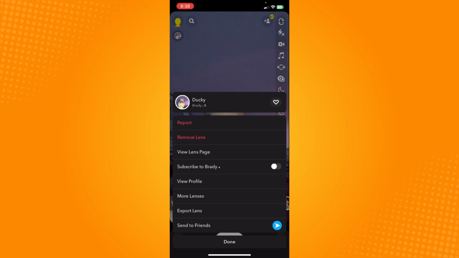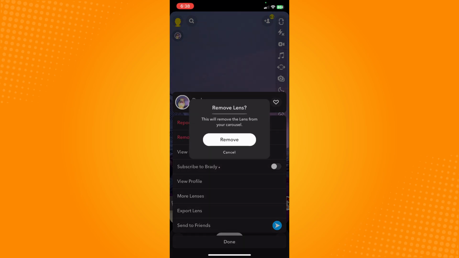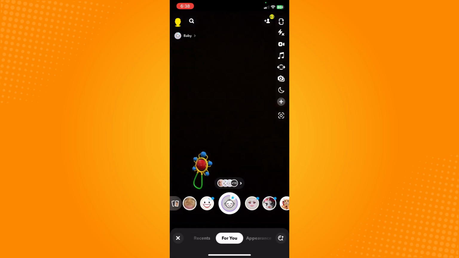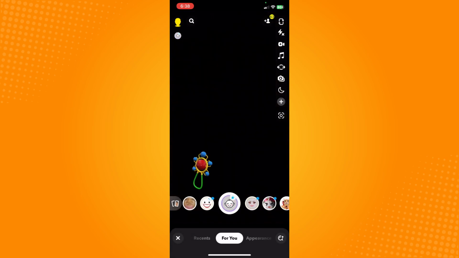And here you will see remove lens. Now, this is how you delete your lens. All you have to do is remove it and basically it won't be in your shortcut for lens or filters here.